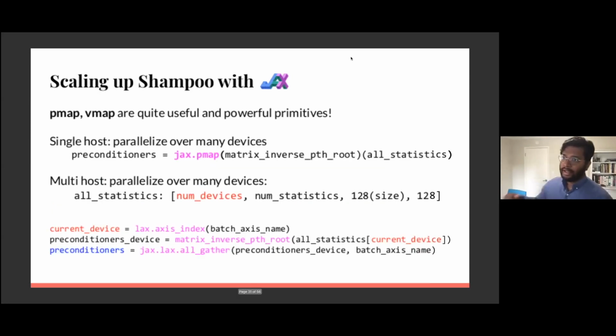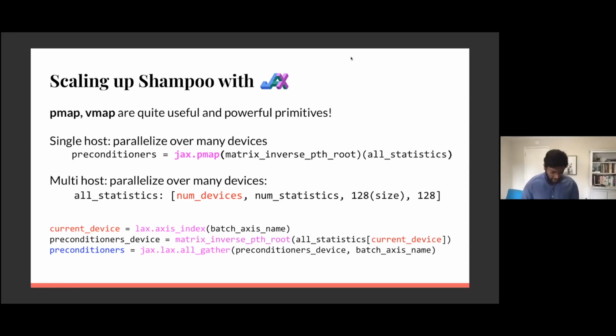The second problem with second order methods is that you have a very expensive computation that you have to run. And if it's in a data parallel regime, you have to run that in every core. Typically, first order method implementations ignore this because it's quite cheap. It's just element-wise operations, so you just run them independently once you sum the gradients on every core. So JAX provides quite powerful primitives like pmap and vmap that allow you to parallelize your expensive operation across cores.